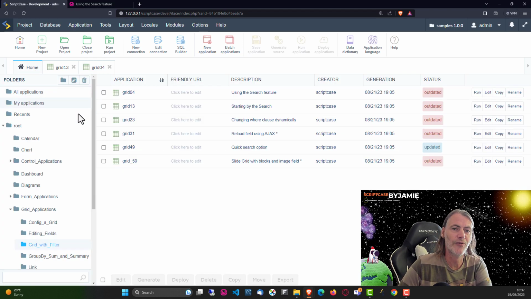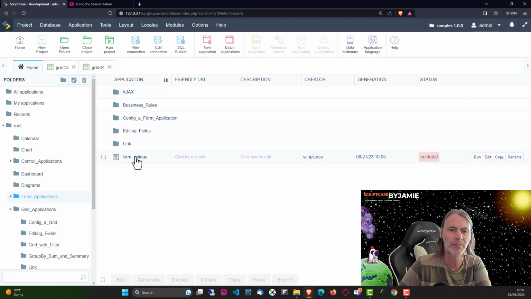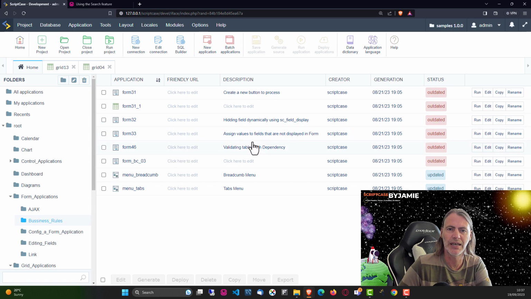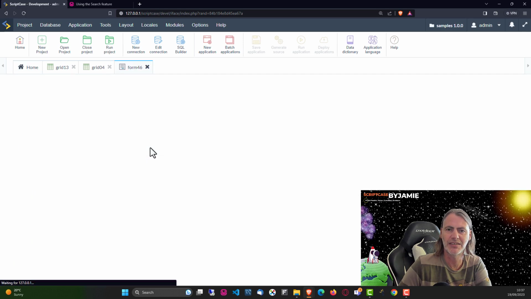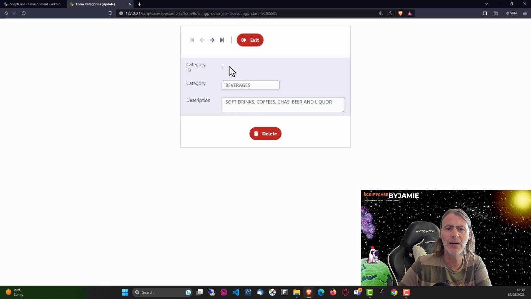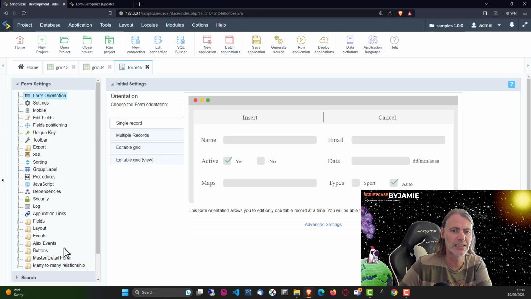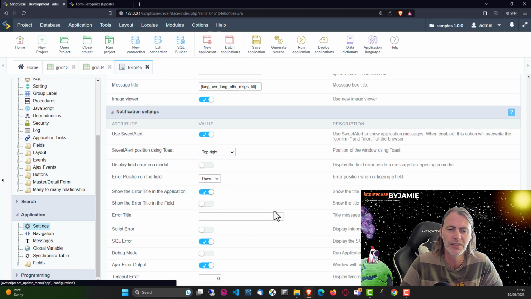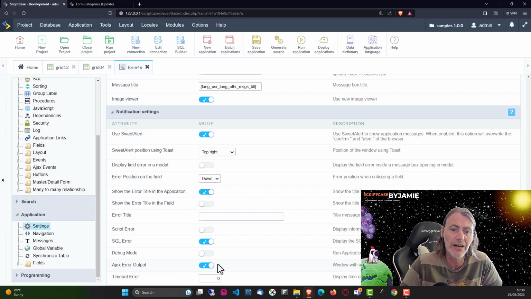Okay, now for a form application, so if I come here to a form application, and let's choose here the business rules and validating tables with dependency. Let's do that. So let's run this one. Okay, and here we have 3 fields, for instance. And again, if I scroll down here, application and settings, and again scroll down, notice here SQL error and Ajax error output are enabled. So if you don't want errors displayed, you will want to disable those.